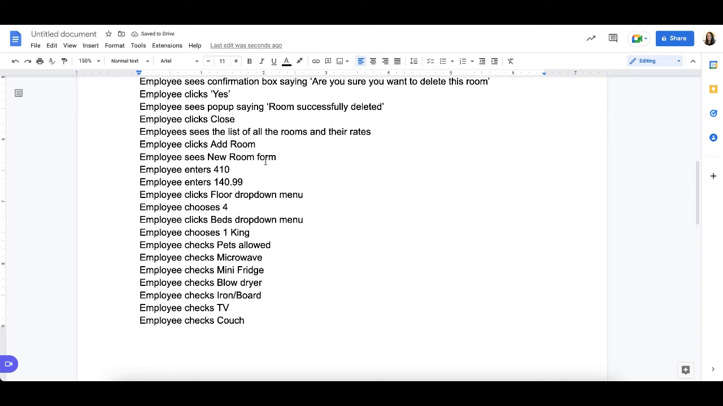So employee sees new room form. Employee enters 410, and this is going to be for room number. And then employee enters 149 for rate. Then employee clicks drop down menu. Instead of having to enter 4, we can have a drop down menu. Employee chooses 4. Employee clicks beds drop down number, right? So there's options. We only have four floors. We only have two types of bed options, 1 king or 2 queens. So employee chooses 1 king.